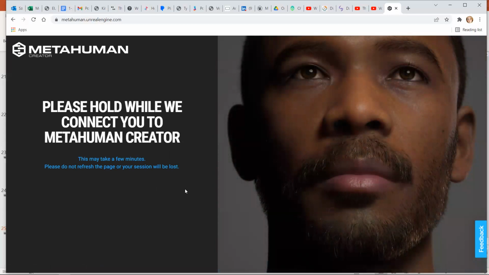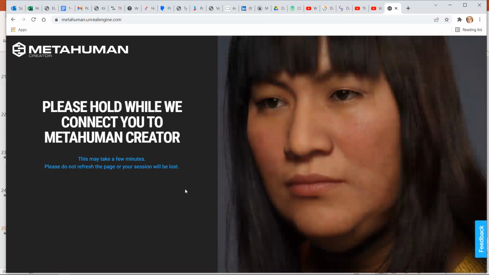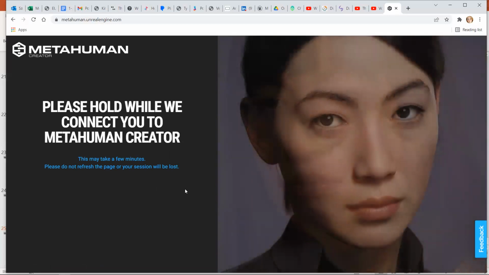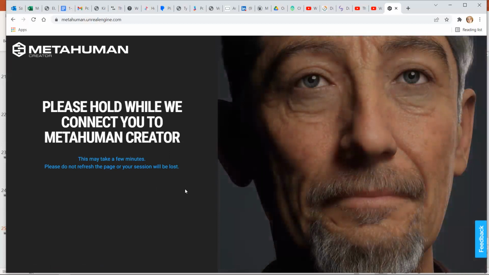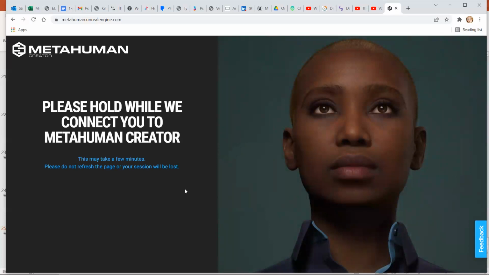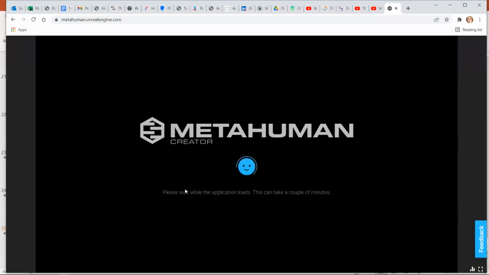And while it's connecting, we can see some of the models that they already have there. At first glance, they look amazingly realistic, but when you have looked at them for a while, you start to see that they are not quite that realistic, and that they all look vaguely similar, like they are somehow related to each other. Okay, that's a good sign. Please wait while the application loads.